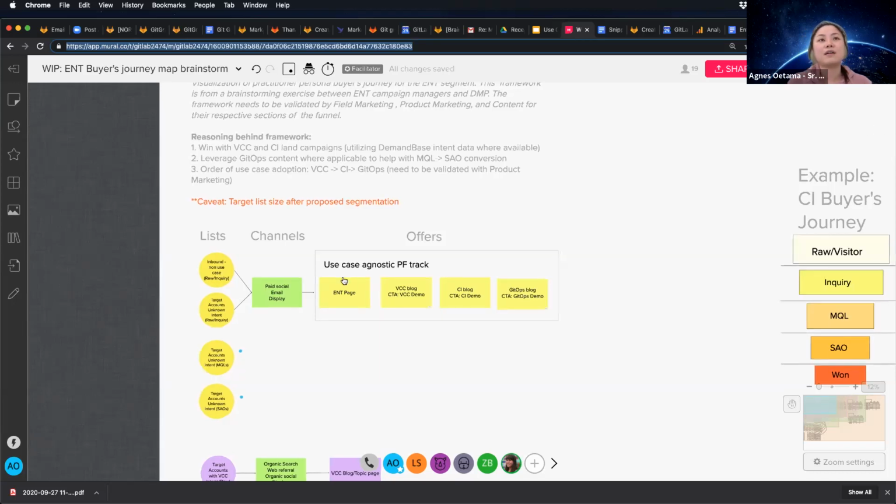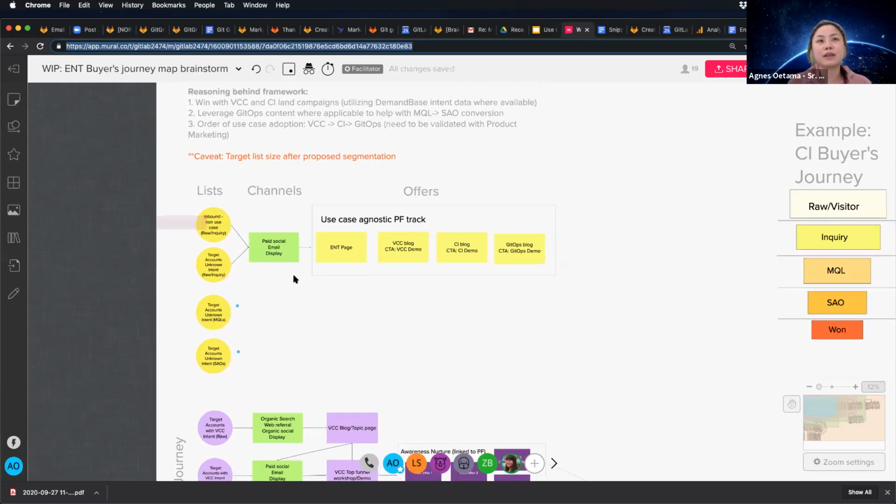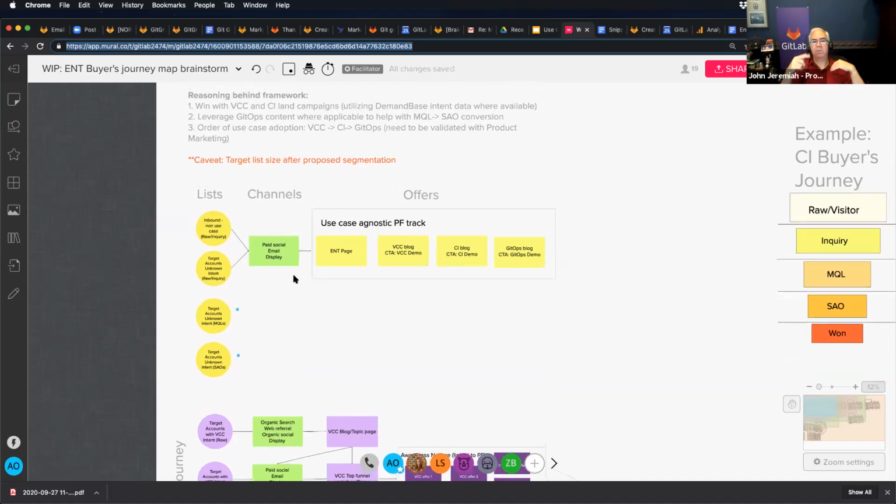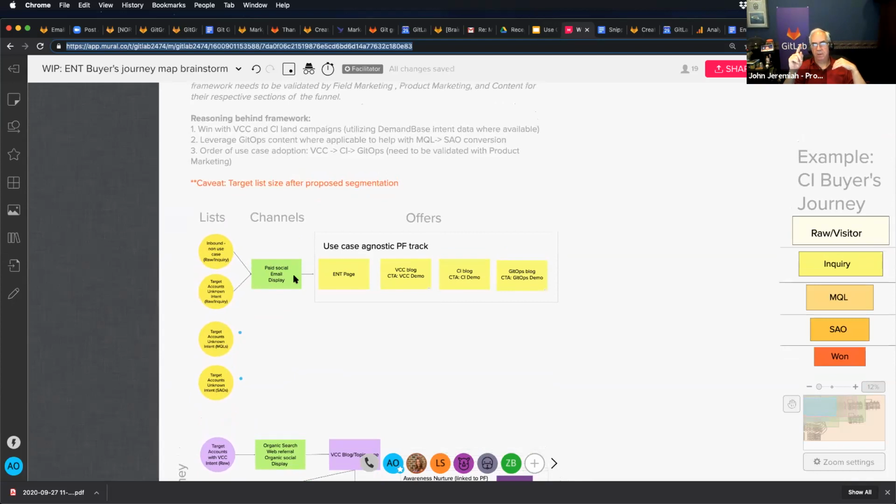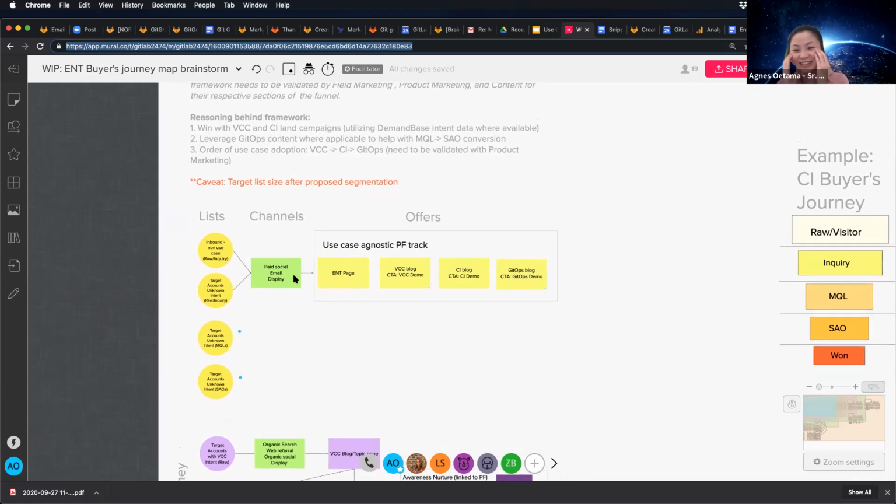So to start with, just a quick clarification though. The use case adoption from VCC to CI to GitOps isn't really the way it would go. Oh, okay, that's good. That's why we wanted to make sure we got that order right as well.